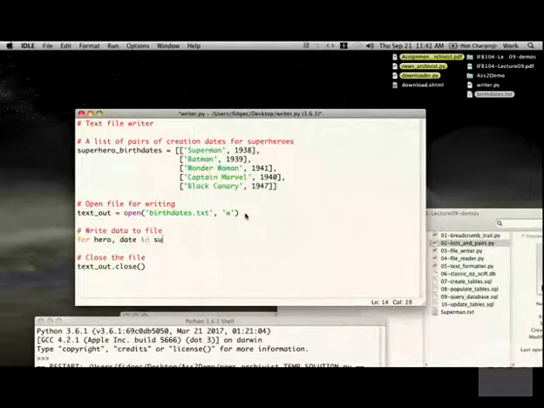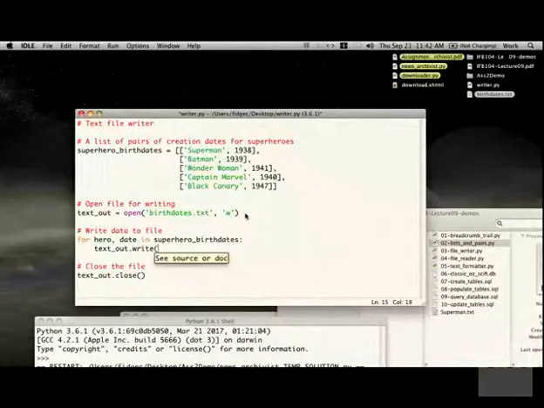in superhero birth dates. Why did I pick such a long name? Okay, and what I want to do is just write that bit of information, the hero's name and the date, into the file, but I have to decide exactly how to write it. So I'll say text out dot write, and what I'll write is, those tooltips are not very helpful, are they? I'll write out hero. Remember, hero is the name of the hero, Superman in quotes, so that's a string.